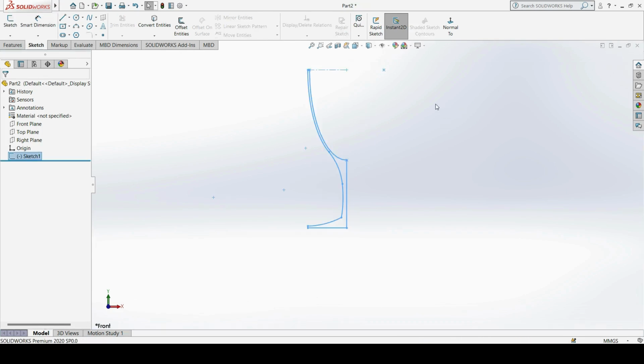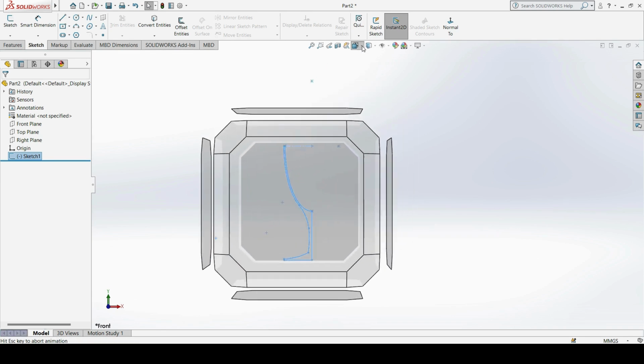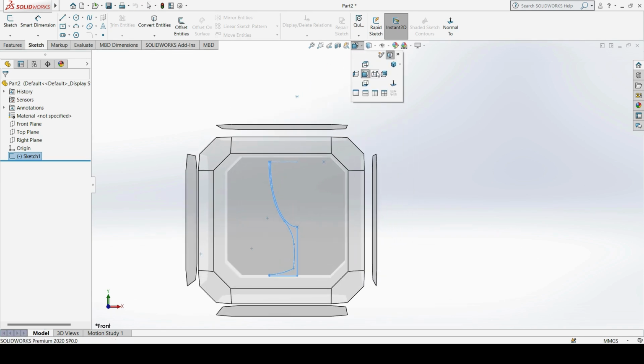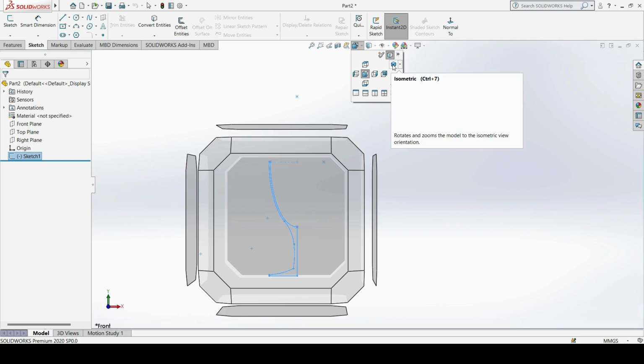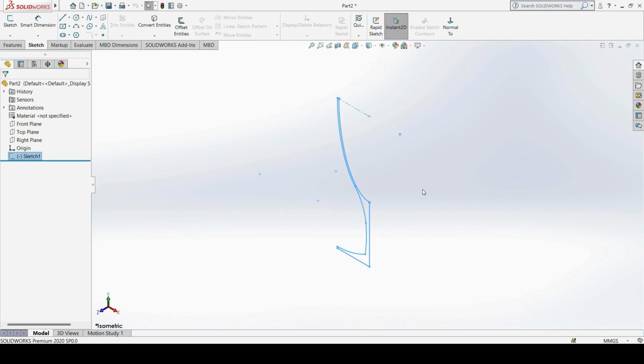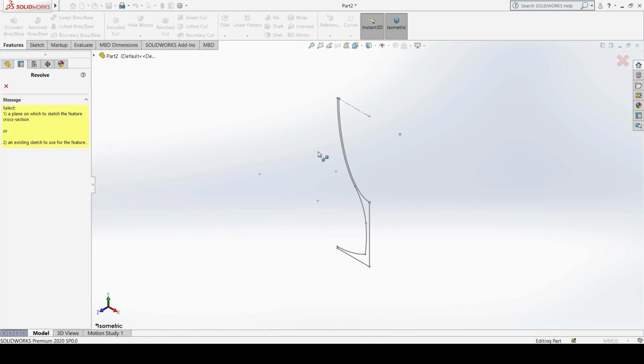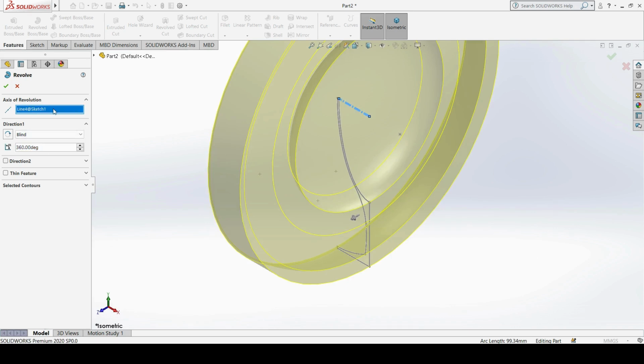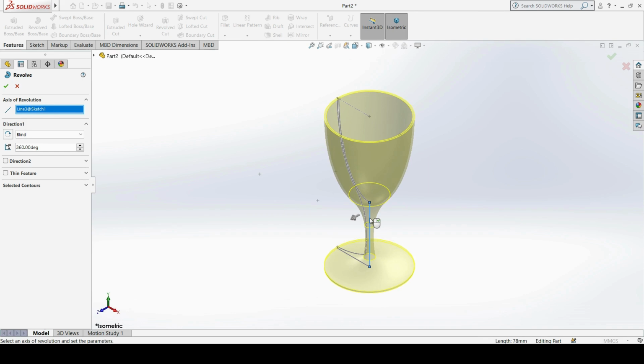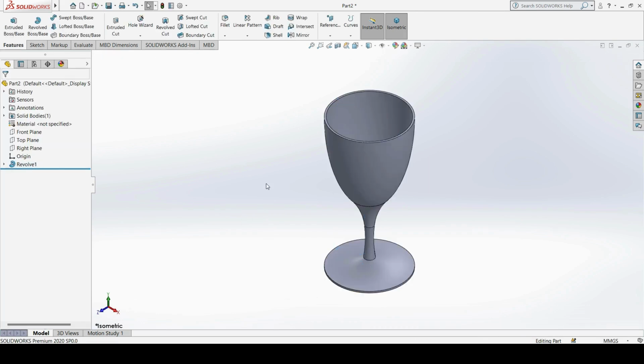Exit sketch, make it here isometric. You can use this option, or else directly you can use shortcut as Ctrl+7 like this. Then we'll go here with revolve boss feature, revolve boss. For this sketch, central axis is this line. If I select this line, proper shape we will get here like this.